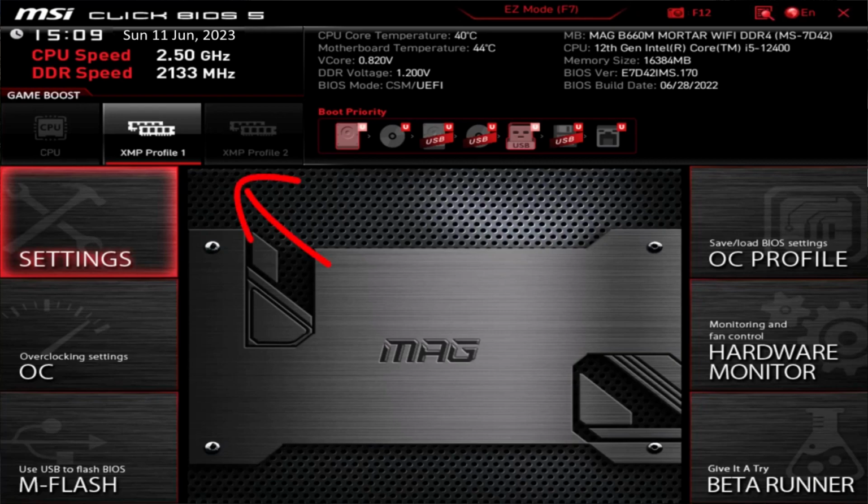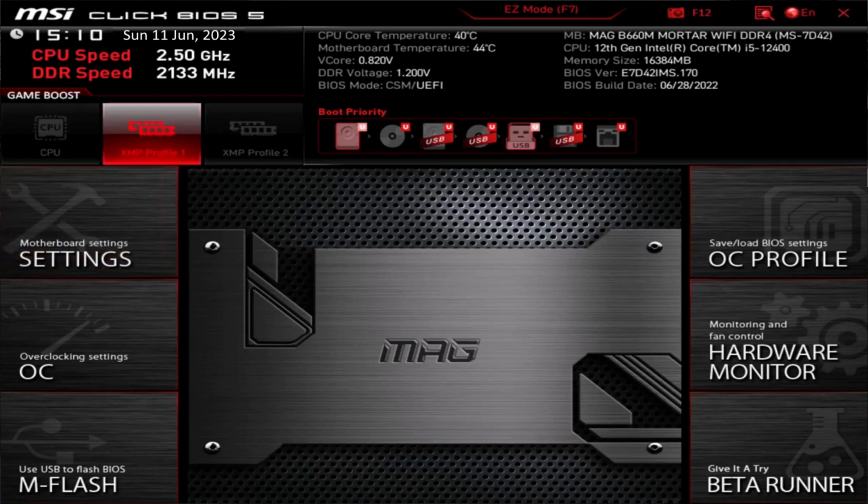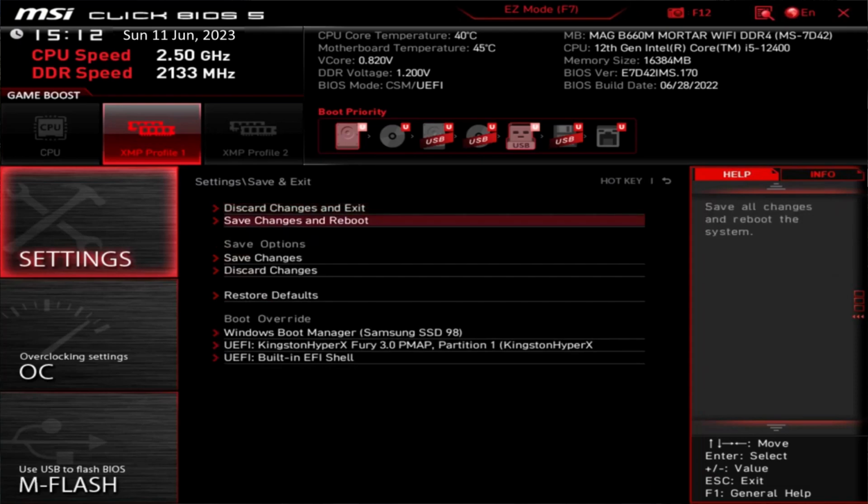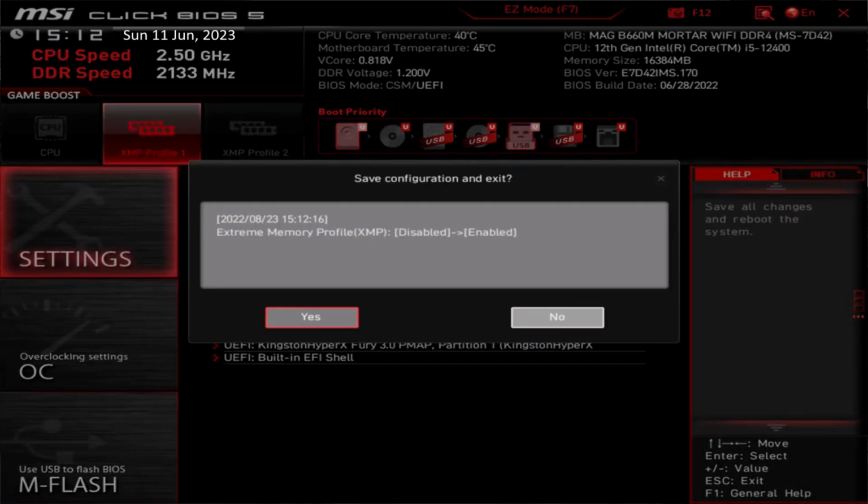Next step, you'll see that they made it even easier by having an XMP profile right here. So go ahead, select it, then navigate to settings and choose save changes and reboot. It'll show that the only change we have is XMP going from disabled to enabled.